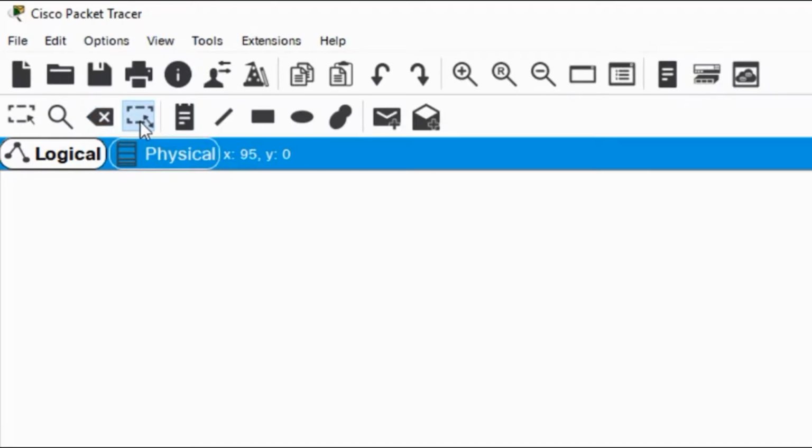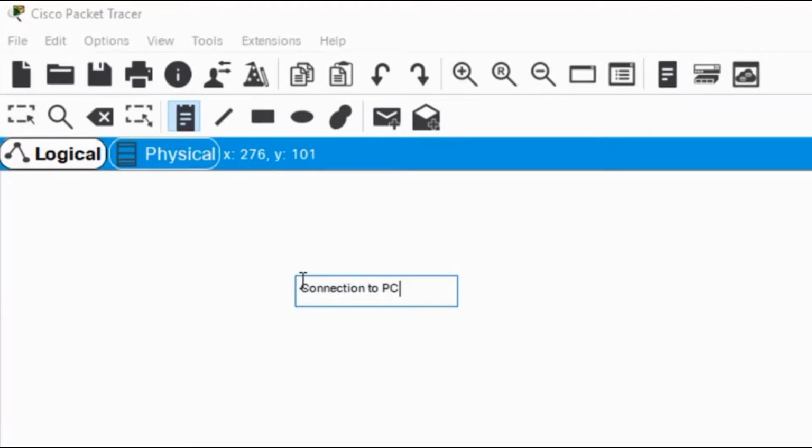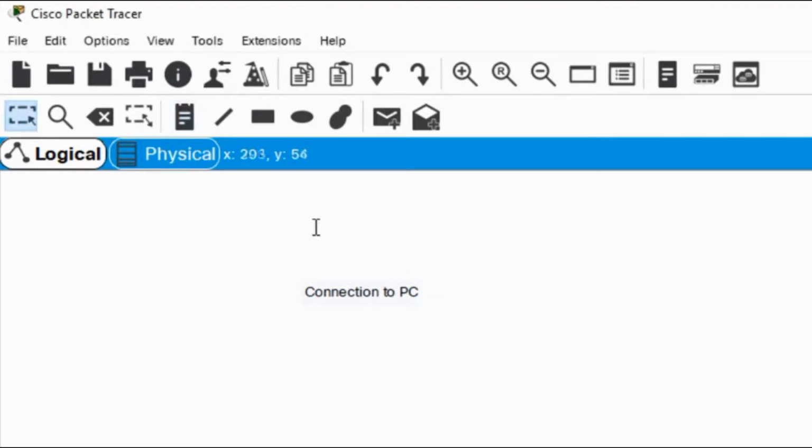Besides those, we can always resize, and resize allows us to resize little graphics. We'll take a look at putting a graphic in just a little bit. We can document our topology by using the place note. I can click on the notepad icon and place a note anywhere in my topology and say that it's a connection for a specific PC, or maybe it has an IP address, or just the device name.